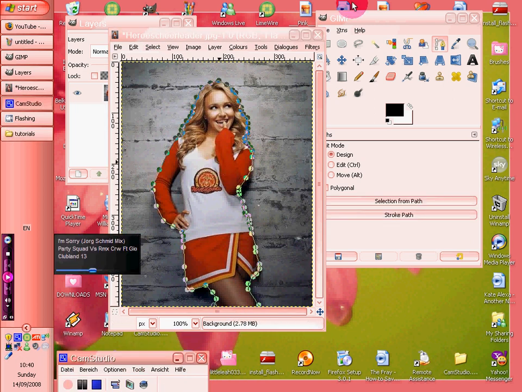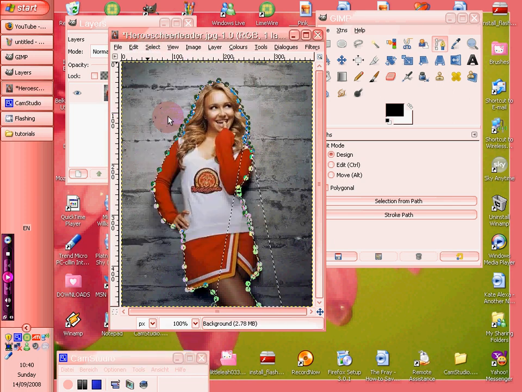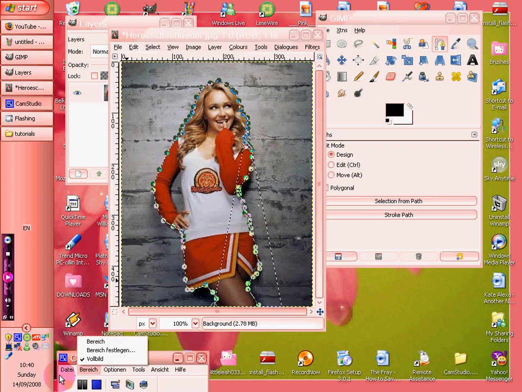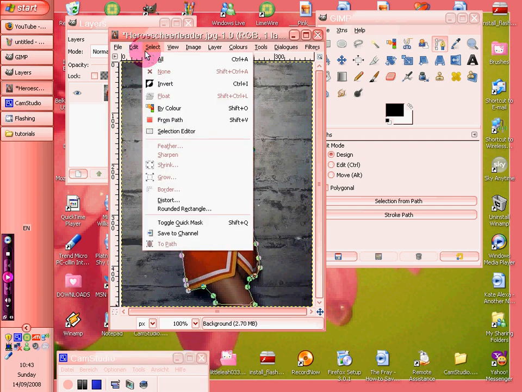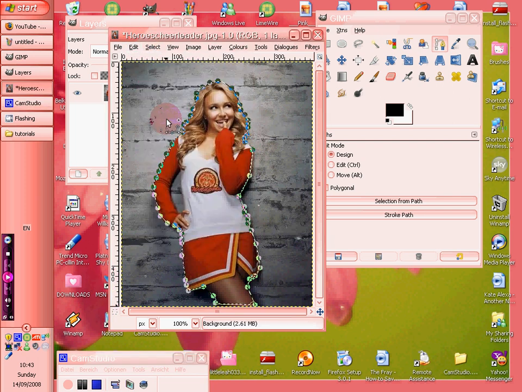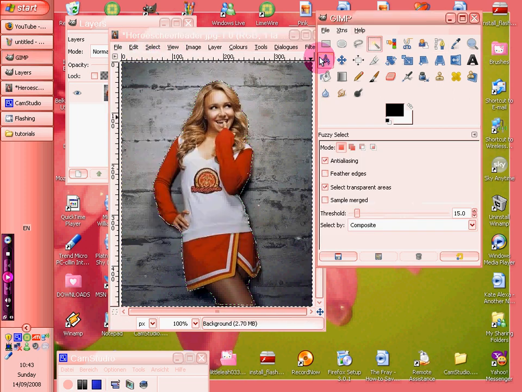Okay, so we've done that and we've just gone around. And then what you want to do is go on to select and select from path. And we've gone wrong there somewhere, so just give me 1 second. Okay, so that's sorted, so we want to go again and select from path. Then because that's selected around her, which we don't want it to do, we want to select the background, you go select again, and then invert, which selects all of that.